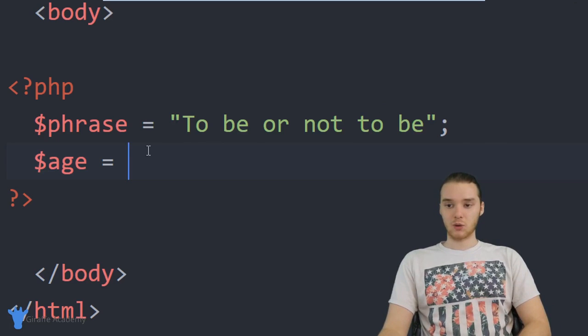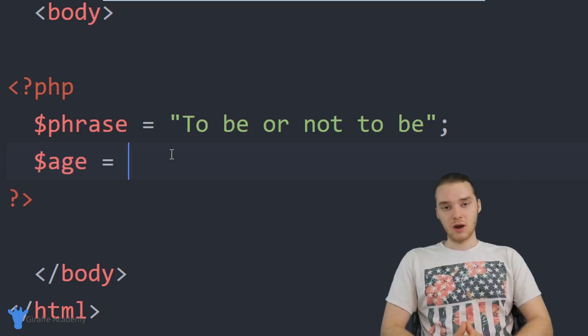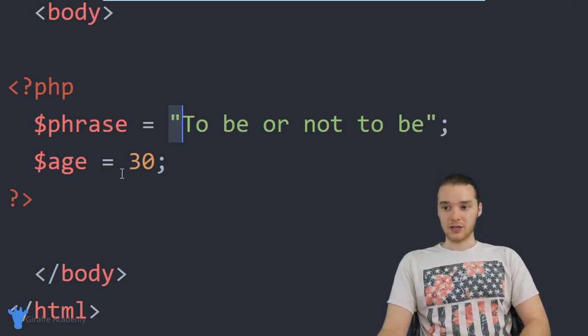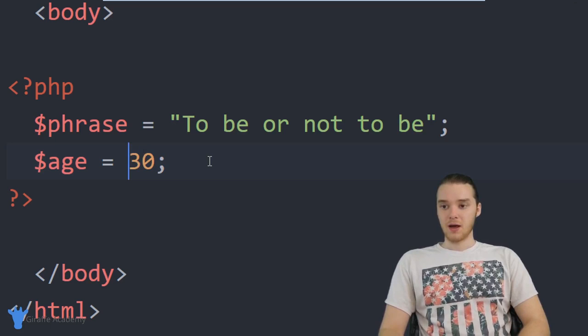So if I was to store someone's age inside of a variable, I can make this a number. And with numbers, all you have to do is just type out the number. So let's say someone was 30 years old. I can just type out 30 here. I don't need quotation marks. I can just put the number here. And with numbers in PHP, you can also make them negative. So I can make this a negative number.